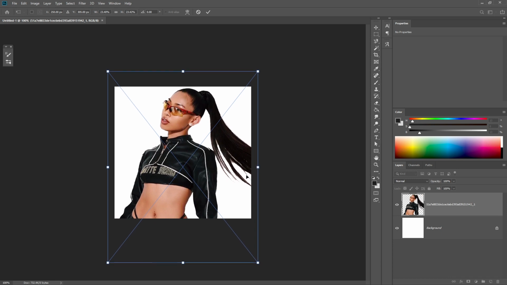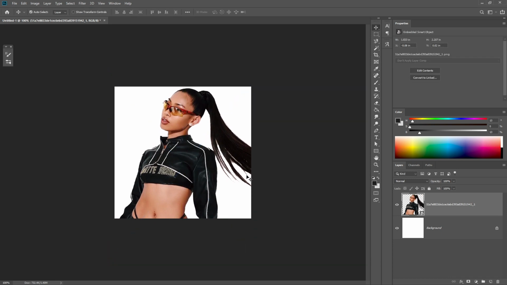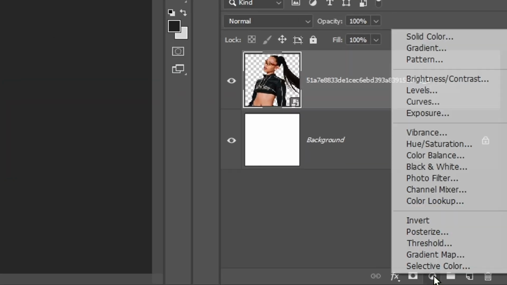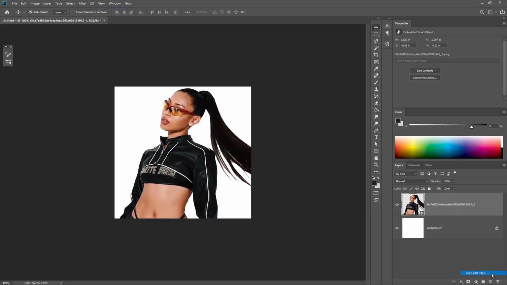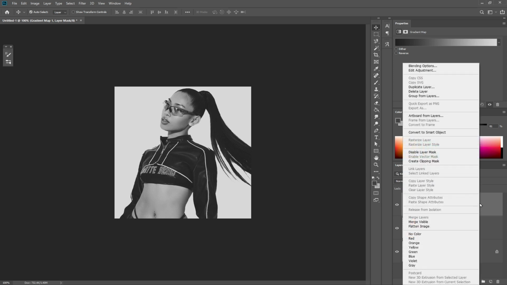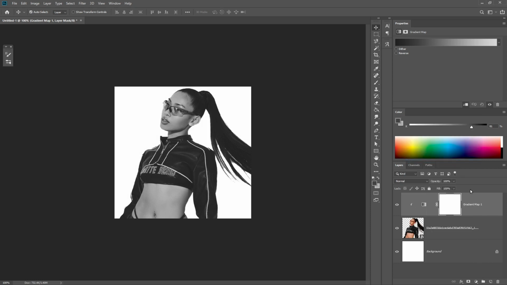A very important step is I'm going to look down and to the right, and there's going to be a half and half circle. We're going to left click that and select gradient map. This will bring up a new adjustment layer called gradient map. I'm going to right click the new gradient map layer and select create clipping mask. This will create a clipping mask onto the layer below it.